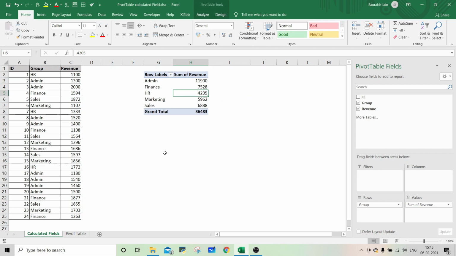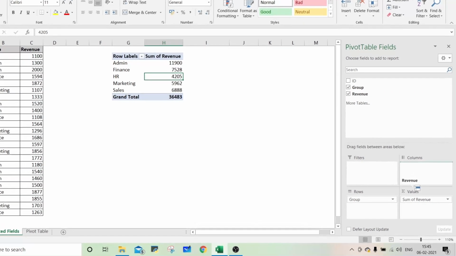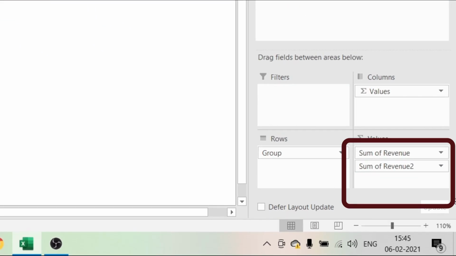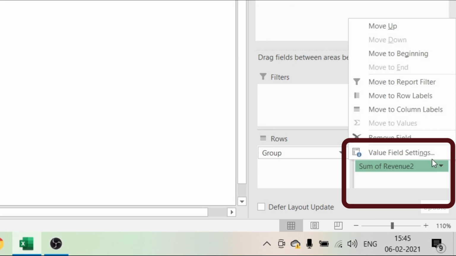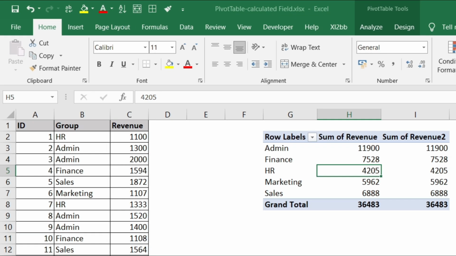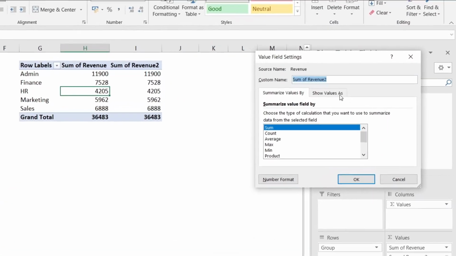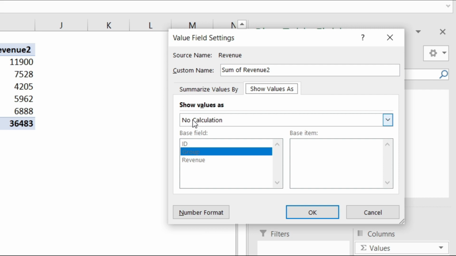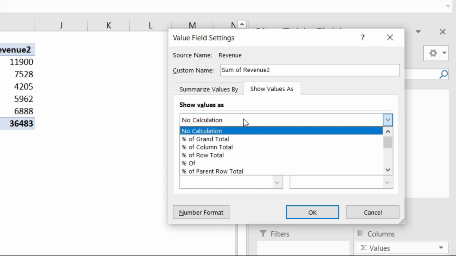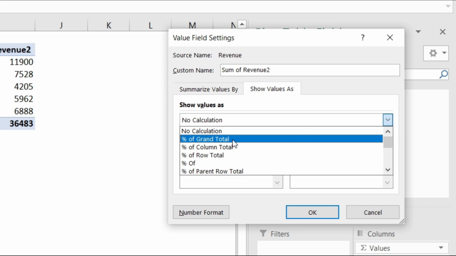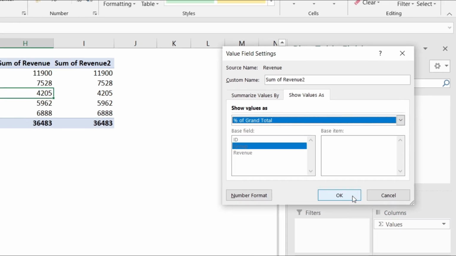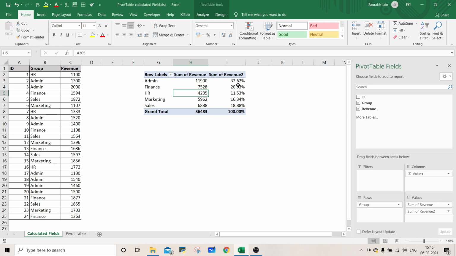Now to show the percentage contribution of individual groups, drag the revenue in the values section, click the drop down and select the value field settings option, select the show value as tab, and in the show value as drop down, select percentage of grand total. Click OK. Now the contribution of individual departments is added in the pivot table.